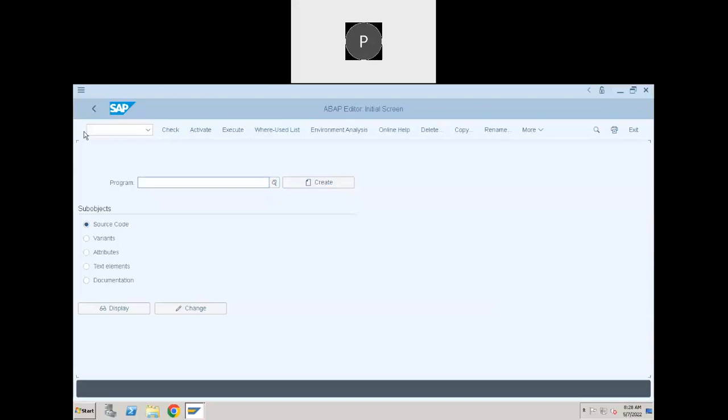What is the table for material master data? MARA. What is the table for material text data? MAKT. Okay. Let's create one record manually.